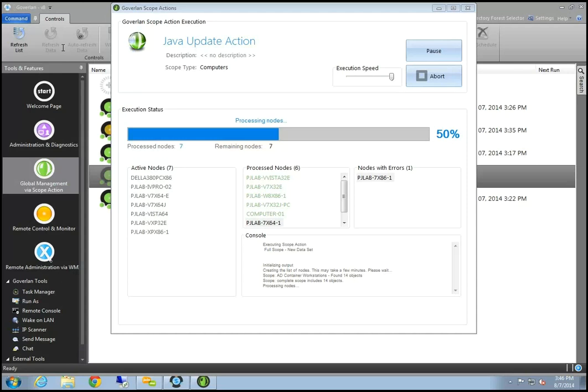Are you able to query machines that do not have the Goverlan agent installed? Yes and no. Yes, because a lot of the queries that we do can be WMI based. Anyone familiar with WMI knows we can query the machine's WMI objects and retrieve that information specifically. But most of the reports that we're running here do require the agent. As far as the agent is concerned, with Scope Actions you have the option to tell the Scope Action to install the agent, run the action, then uninstall it, if you really want to be clean about it.